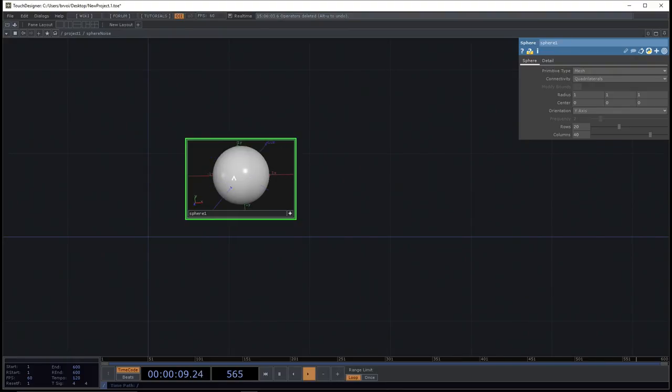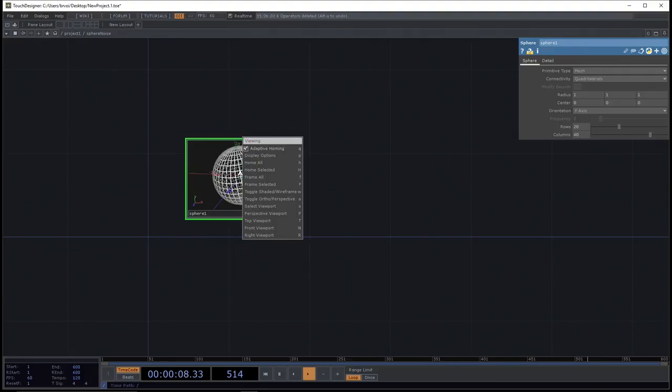And in comparison to TOPs or CHOPs, the data you can view here is 3D data. And you can explore that a little bit more by hitting W. W will show you the wireframe of your geometry. And a lot of these shortcuts that I might be using, or that you can use, you can find in the right-click menu that's accessible in the active viewer.